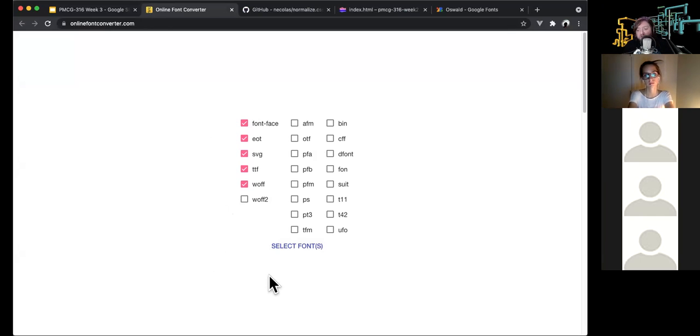Different types of computers are going to want to default to different kinds of font files. Macs prefer TTF. I think Windows prefers EOT or WOFF, and then SVG loads in the fonts as an image file, in the case of complete fallback. So in the interest of maximizing compatibility, it's a good idea to use all four of these font formats. And checking this font face box, it'll generate the CSS for you.